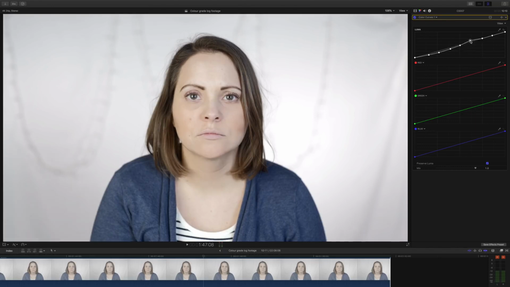As I mentioned in my curves video, be really careful if you're using 8-bit footage. If you're too enthusiastic with your curve moves, you will really notice things like banding and you'll see the codec fall apart quite quickly, so just be really delicate.